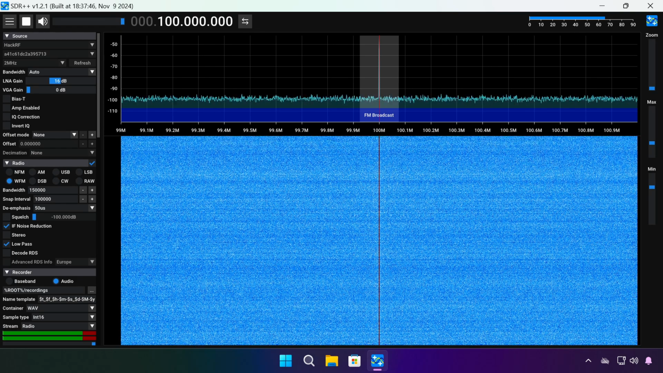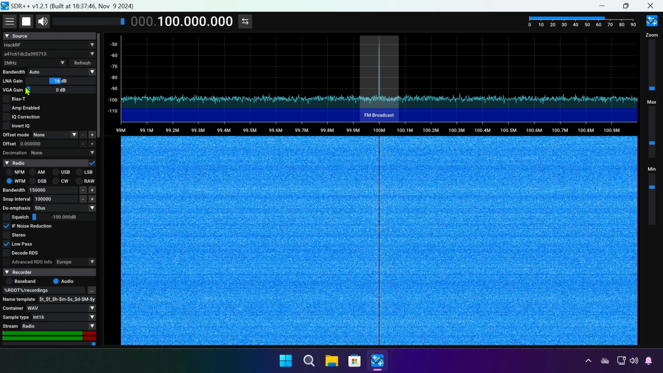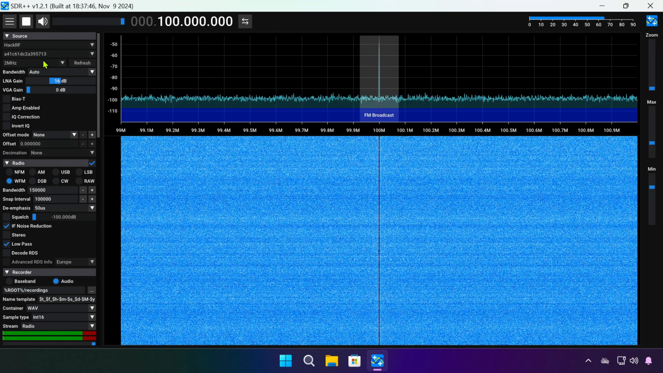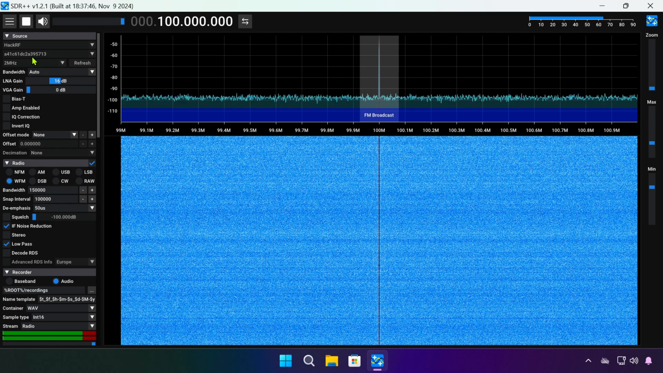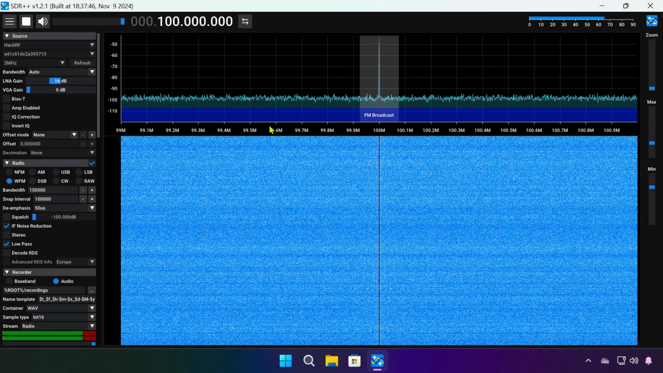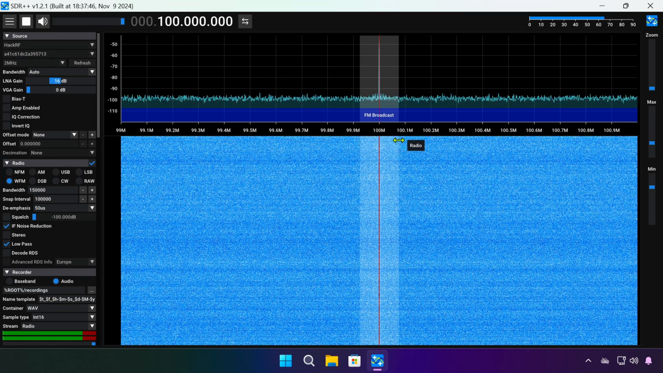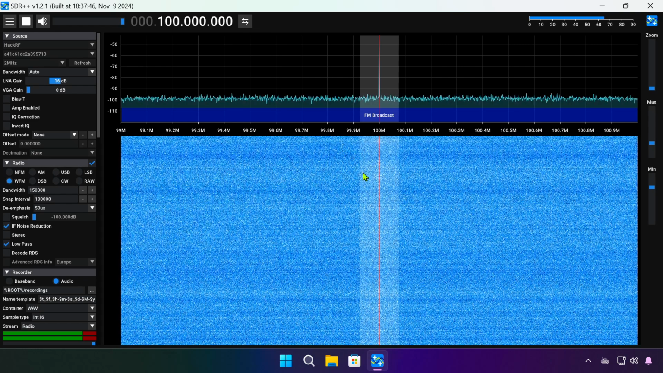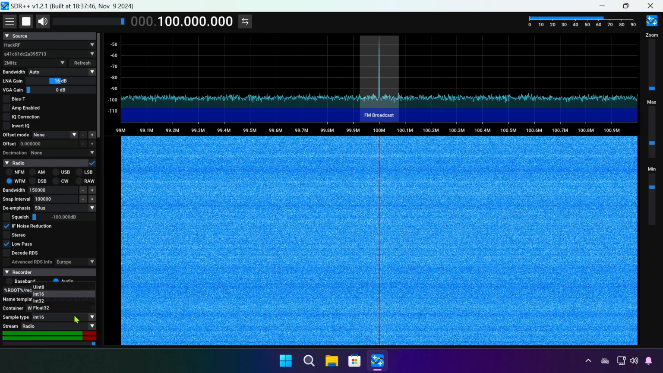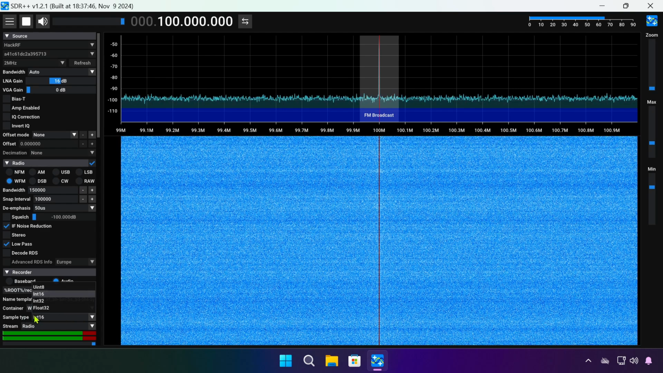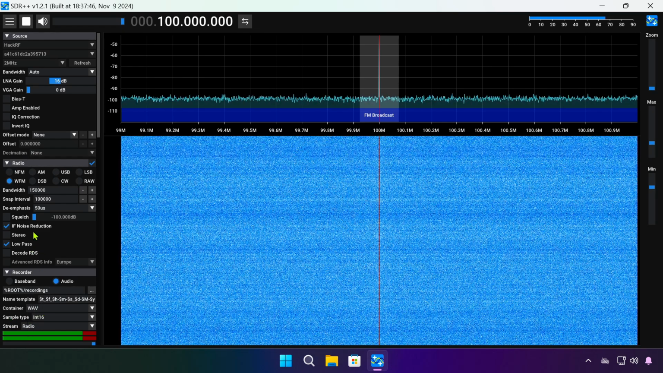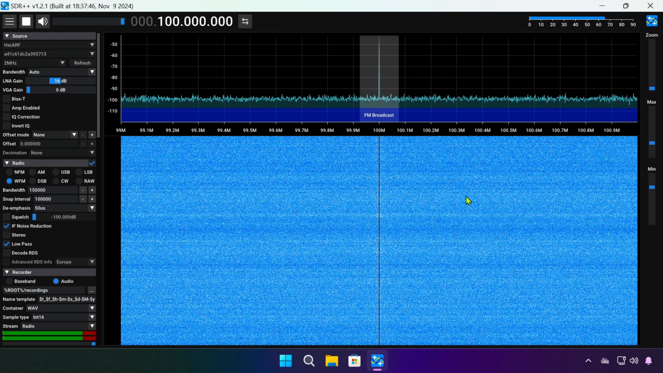The sample rate is also something we need to consider. Sample rate determines the width of the radio frequency spectrum that your SDR receiver can process and display at any given time. This parameter significantly influences both performance and usability. Now you can see here we can also set the sample type and container radio and so on.